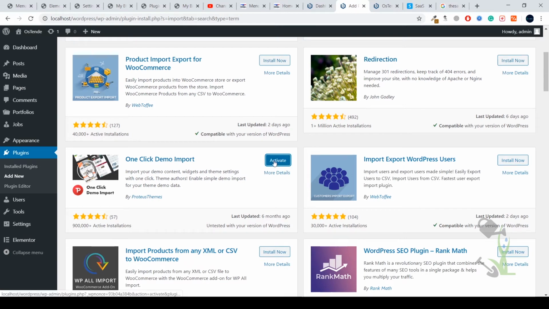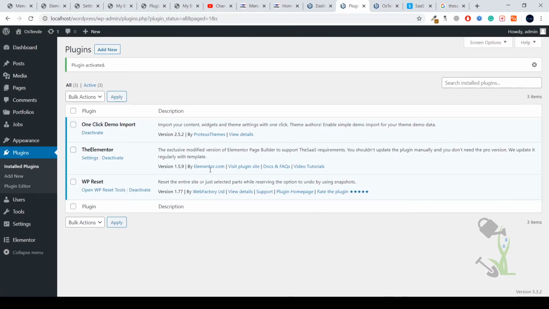We need to just activate it, and with the help of this plugin we will be able to install a demo on our website. As you can see, activation process has been completed. The plugin has been successfully installed on our theme. Let's import a demo on it.